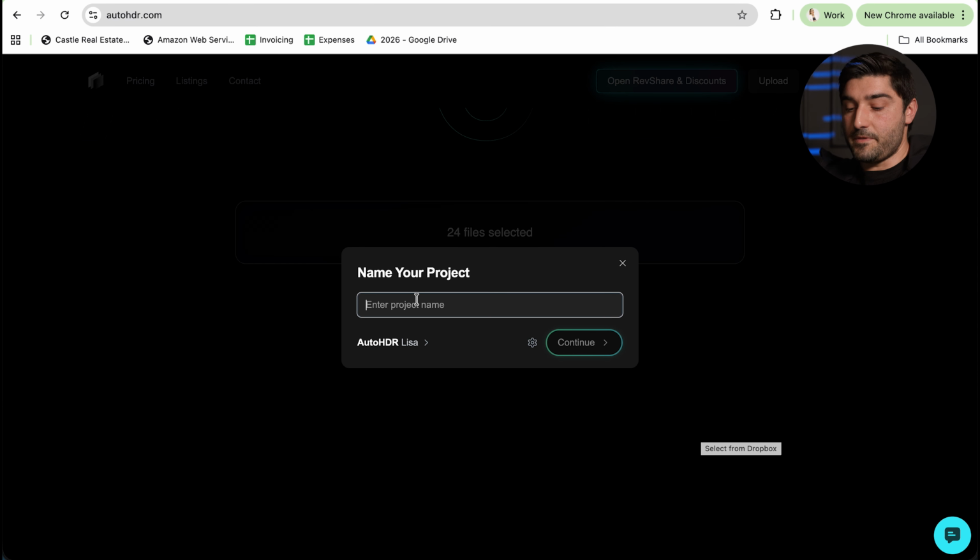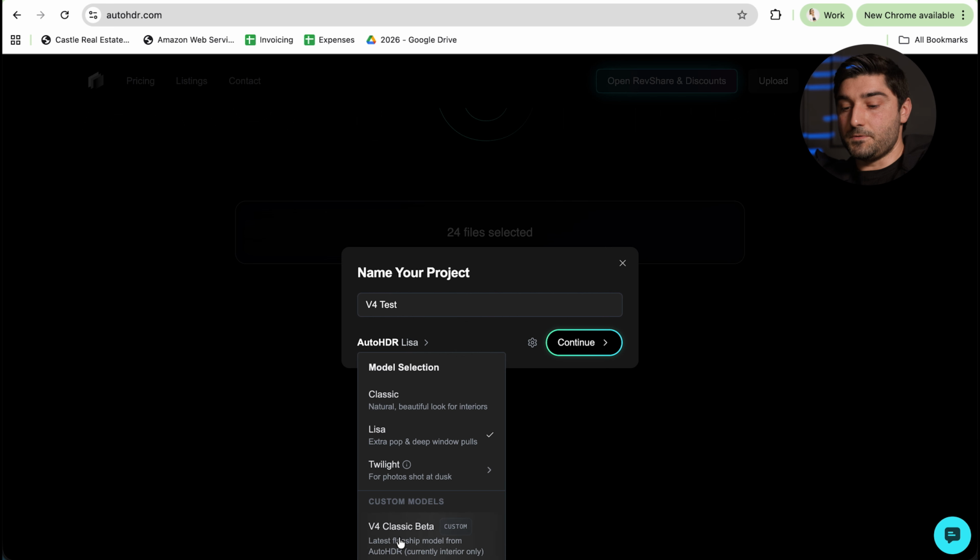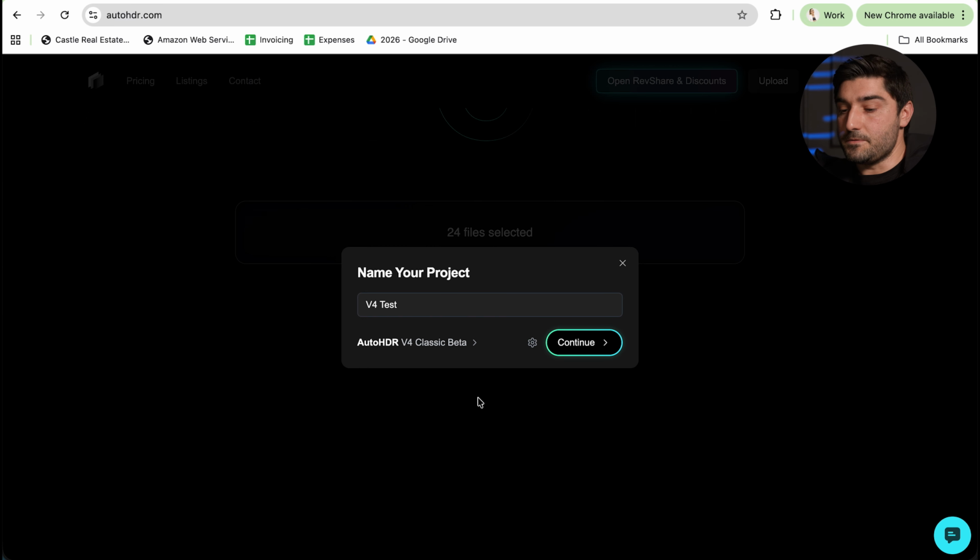And then we're going to name this version 4 test. And we're going to choose version 4 classic beta, the latest flagship model from AutoHDR, currently interior only. Now I did actually run some exteriors and they seem to work perfectly fine. But we're just going to do some interiors for this test right now. So we're going to do version 4 test.